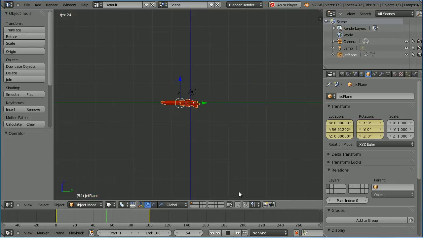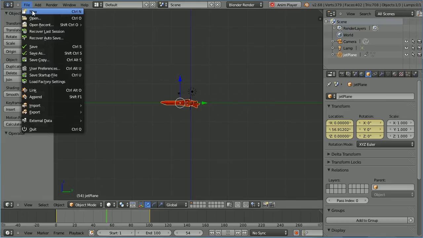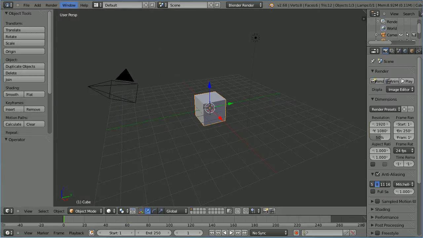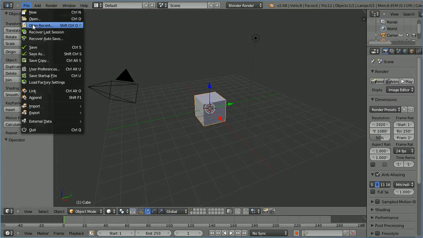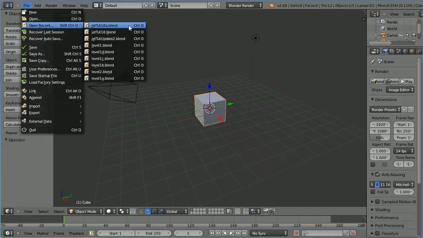In this tutorial, I'll show you how to make a jet plane do a barrel roll or victory roll maneuver. Open the model of the red jet. You can make the model yourself or download it from my website.